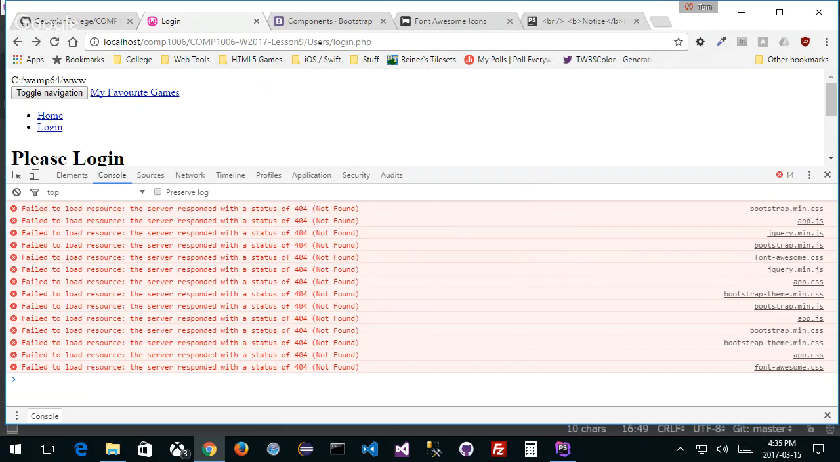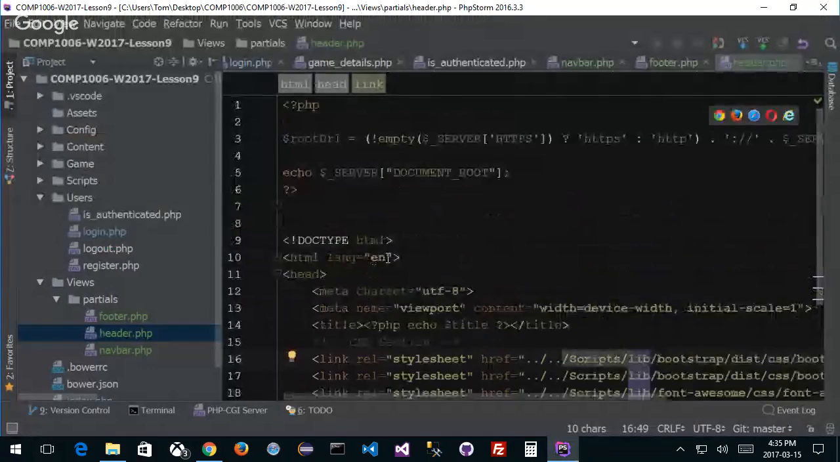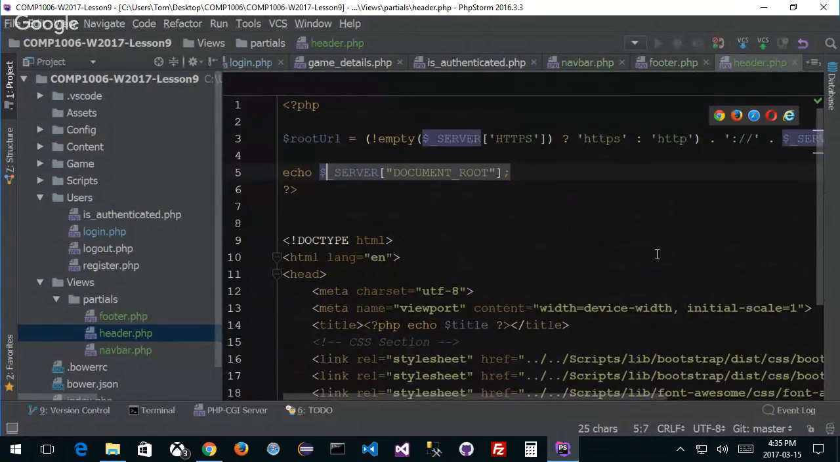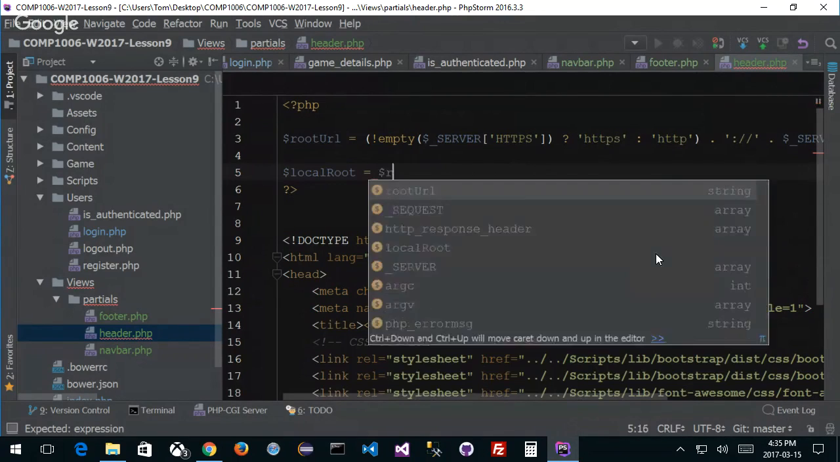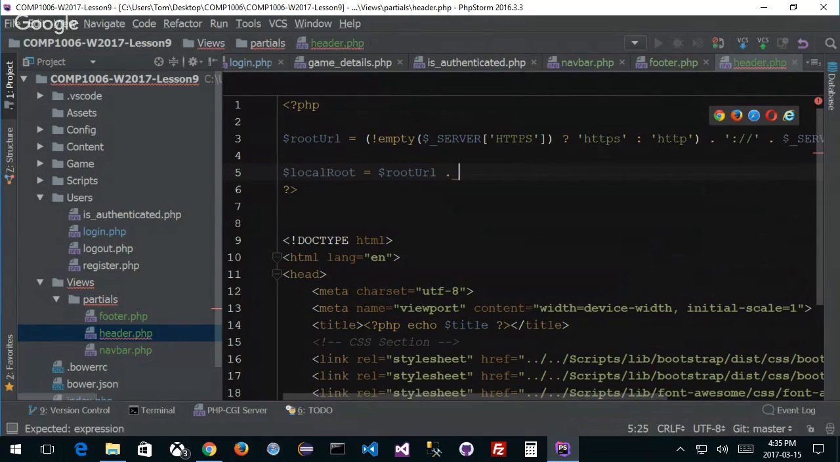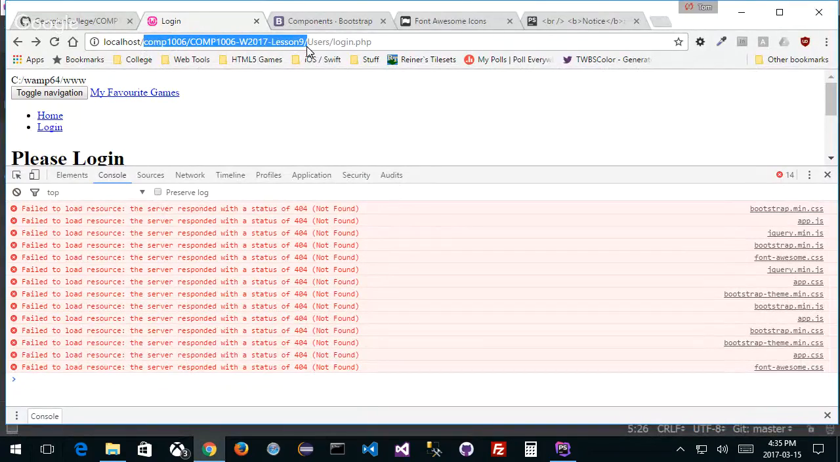And that's why I recommend, as a workaround, let's put something in for now. On Azure, you're just going to use root URL, because that will work perfectly. Okay, so this is the root URL, and I'm building up something else. I'm going to build up another one that says local root, which is equal to our root URL, dot, which is concatenate with. And then if you notice the path, if I go back up to the path, it's COMP1006, this part, less than 9, slash.